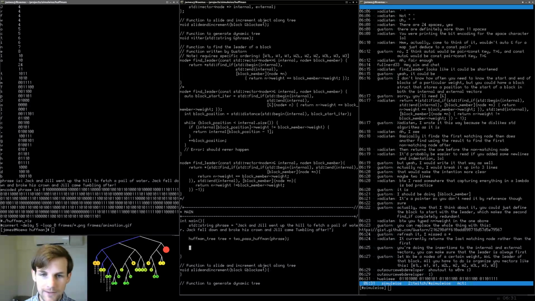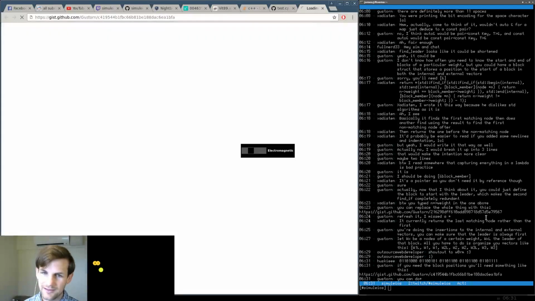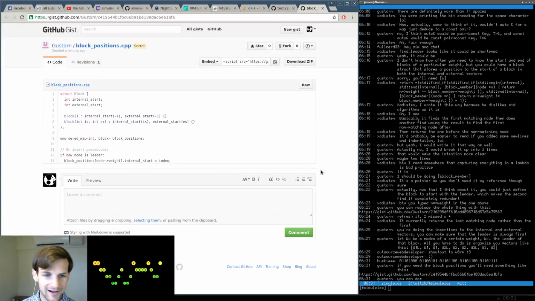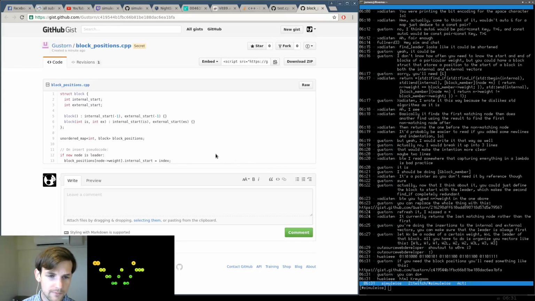So here's what I'm gonna do. You need the block positions. You'll need something like this. Thanks, Gustrun. You're just writing the code. Let me see. Struct block, internal start, external start, block. Internal start -1, external start -1. Block internal is internal start. And then we have internal, external start.